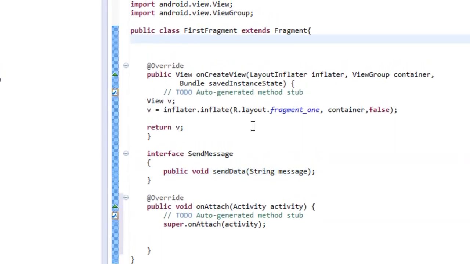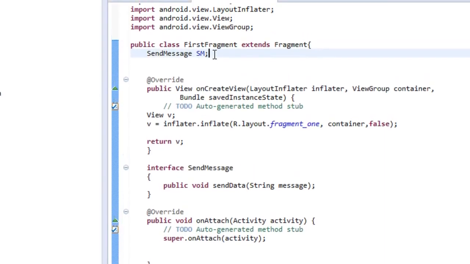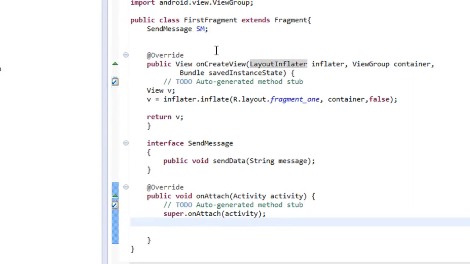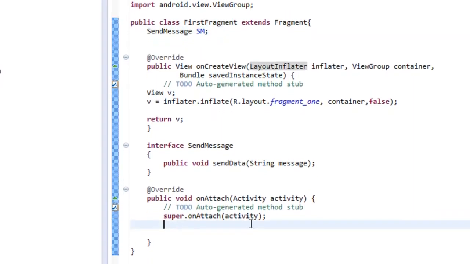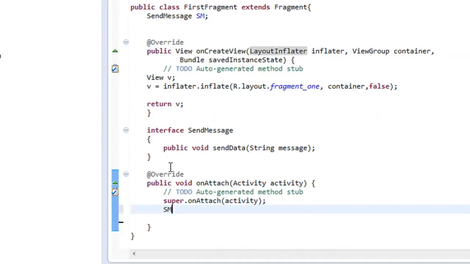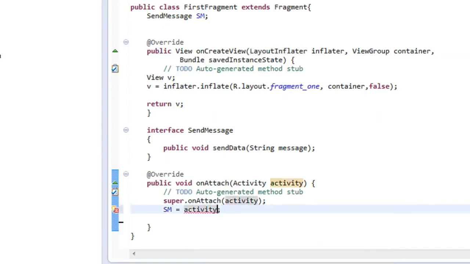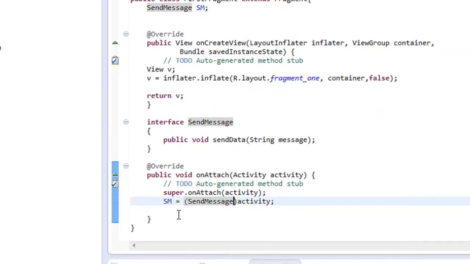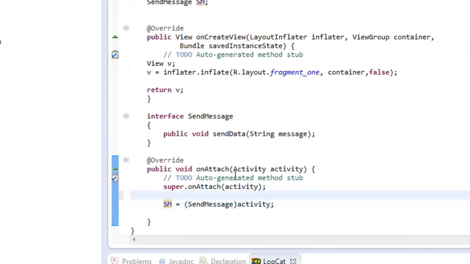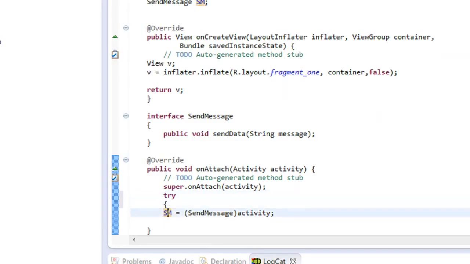So here I'm going to create an instance of this interface, SendMessage SM. I just create an instance of that interface. Here I'm going to access that interface object using this activity object. So SM is equal to activity, and here you need to cast it into SendMessage. Now I'm going to place this in a try catch block.